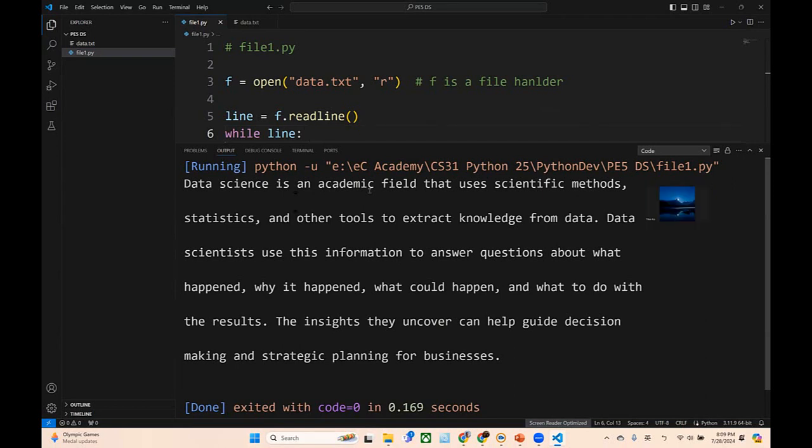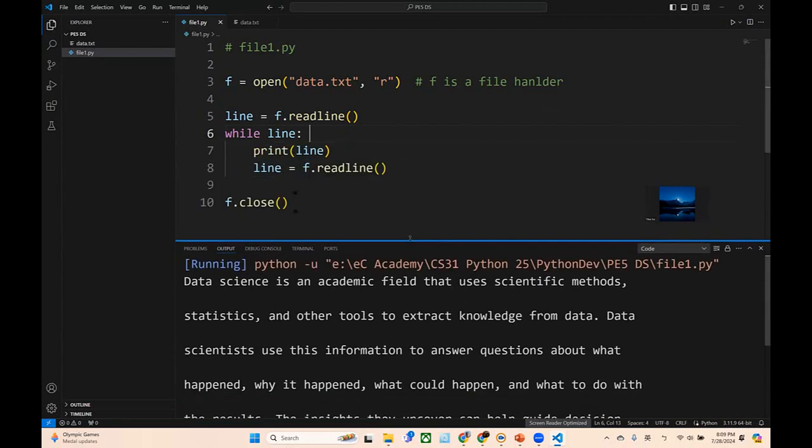Yeah, sorry, go ahead. What does r mean? I mean, read the file. Open the file for reading. Oh, okay. w means writing to the file.